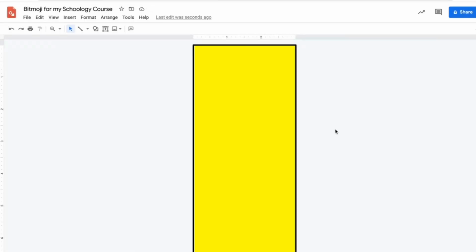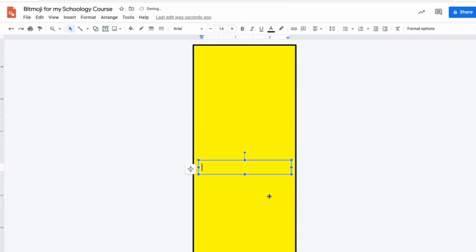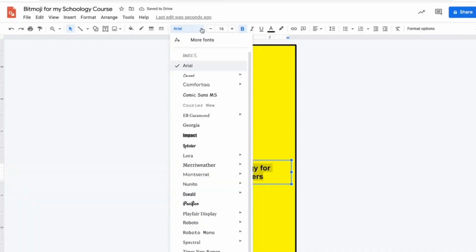The next thing you can do is insert images and insert text. I'm going to put in a text box here, where I want my text to show up, and I'm just going to call this Schoology for Beginners, but you can do anything that you want. You can title it the name of your course. You can also add a quote in here. You can make a reminder.